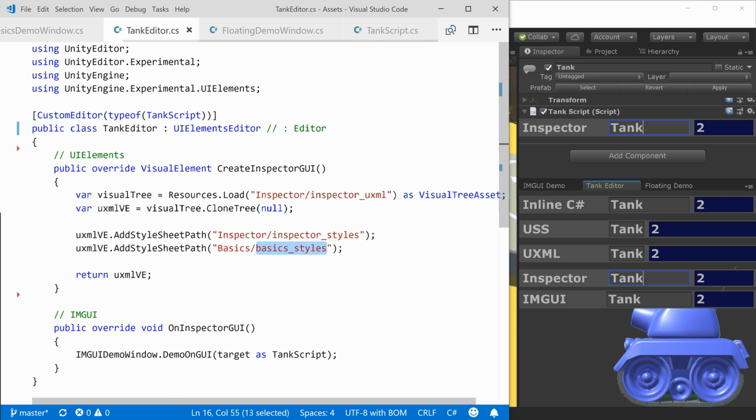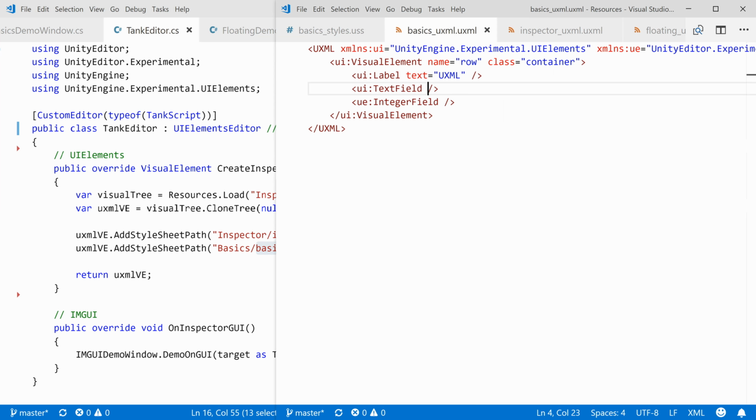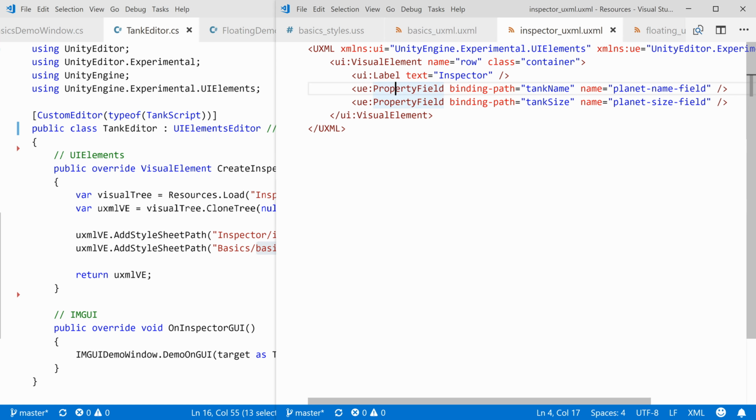Now let's actually look at this UXML for this inspector, because it is slightly different. Just to remind you, this is the basics UXML that we had for the 3rd row. It just has a text field and integer field. For the inspector UXML, I have property fields. Property fields are equivalent to property fields in IMGUI. They automatically generate the proper UI from the property they're bound to.